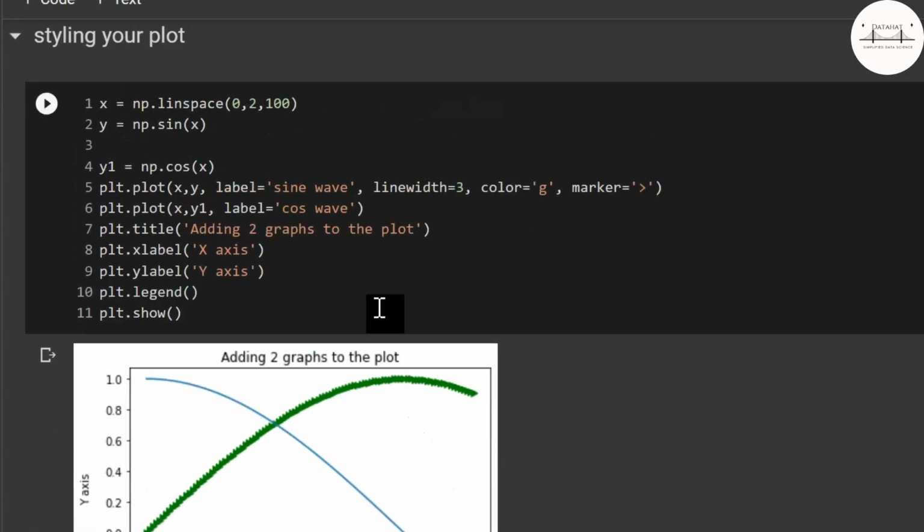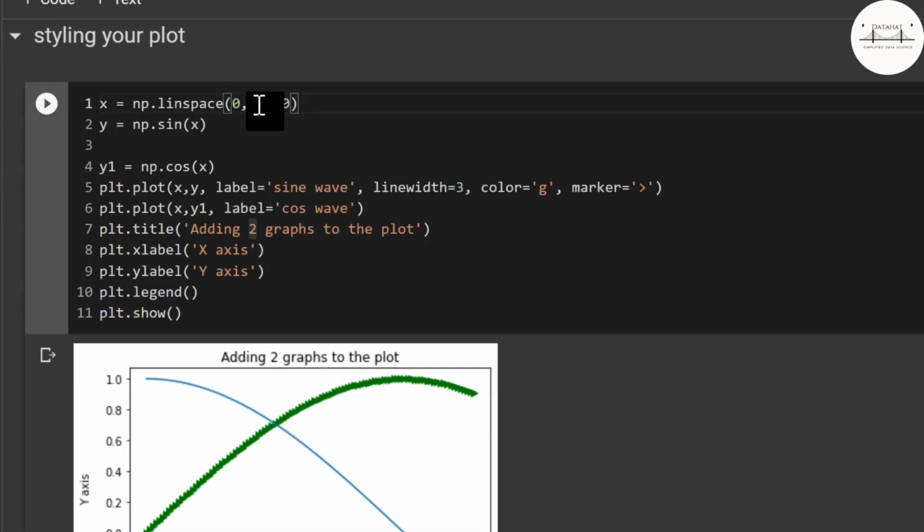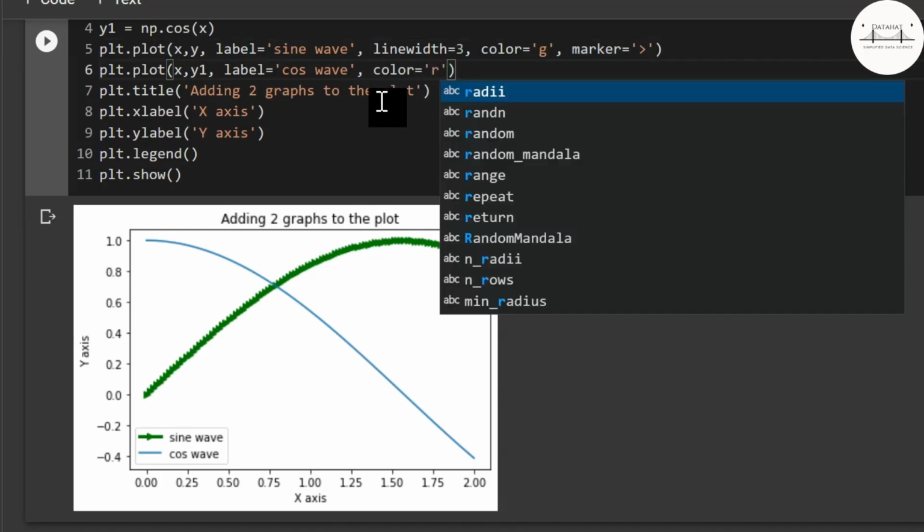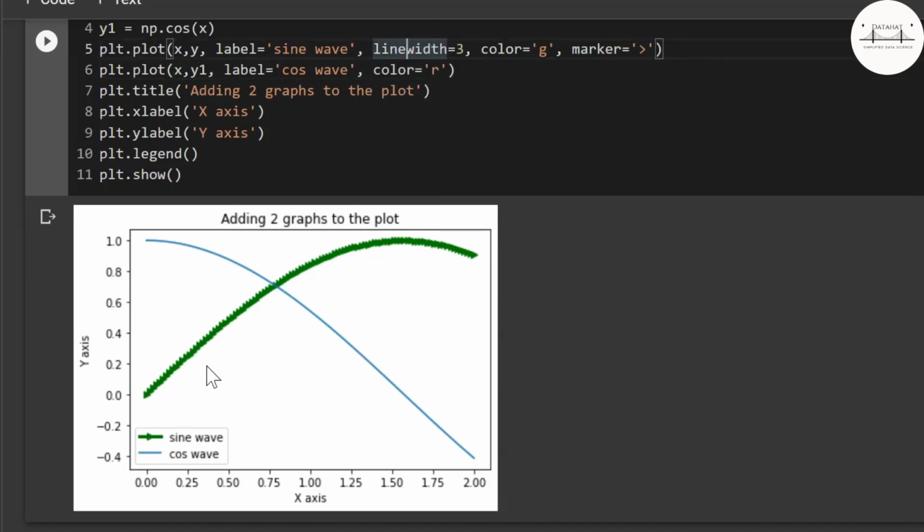Next, we will style our plot. We shall specify the width of one of the plots. If I want to have this plot as thicker, I'll have it marked as thick. Also, the marker denotes the symbol that we want to give to our plot. The color I have specified here is green for the first plot. Let me specify the color for the second, which would be red. And the line width I'm specifying is 3. If you see, this green line is thicker than the blue line.